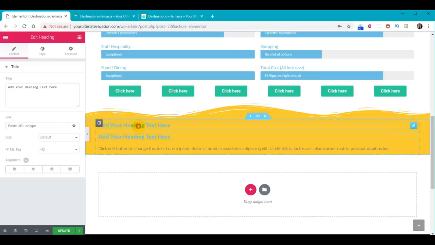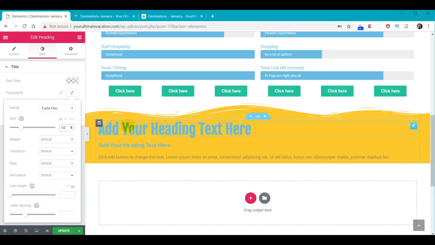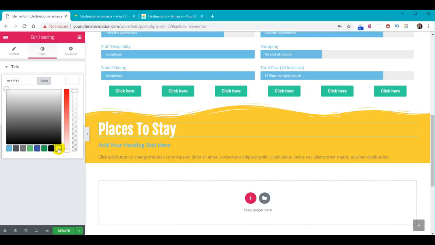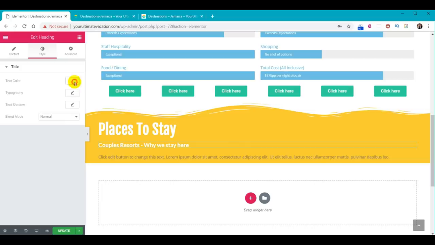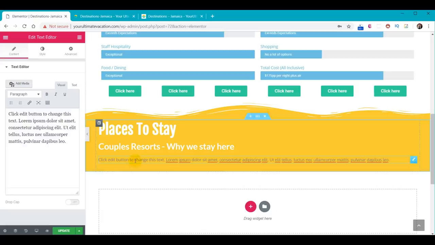So we'll go to edit the first heading, Style, and we're going to pick Bethany's fancy font, and we'll set the height to 50. And we'll go ahead and set the text to that to be places to stay. And under Style, we'll set the color to be white. Now we're ready to do the bottom one here. Text will be that. Go into Style. We'll set this also to white. Close that. Typography, default font. Let's try 30. And then for the text for the bottom section, just change that out.